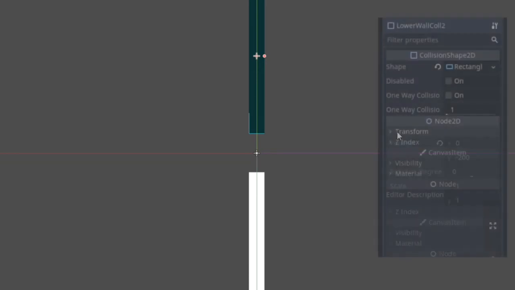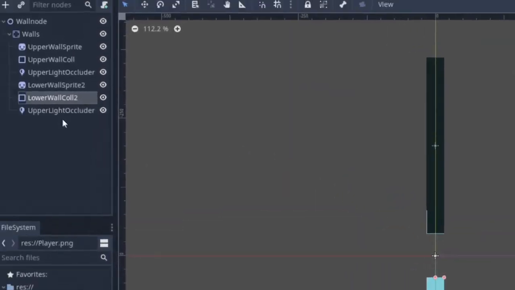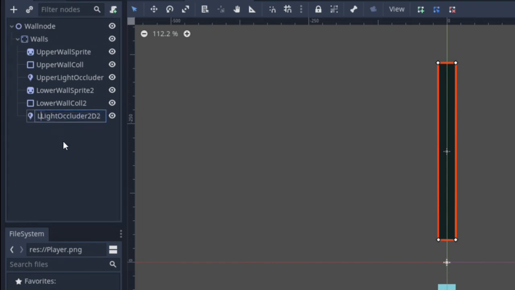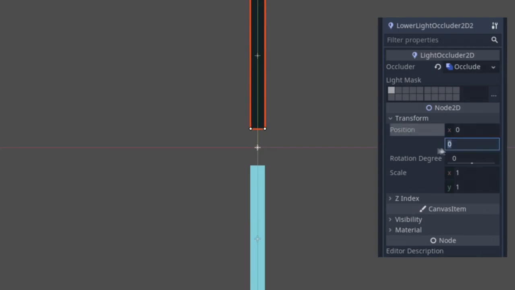Now we're going to be doing the same process for all 3 clones. However, the position may come in differently for the light occluder. Make sure that it fits perfectly with your lower wall shape. And we're just about done.